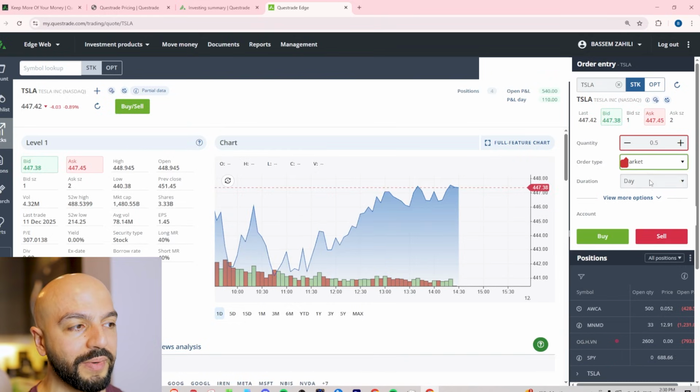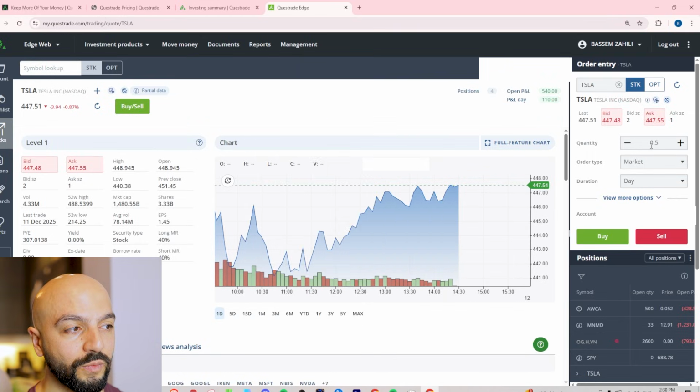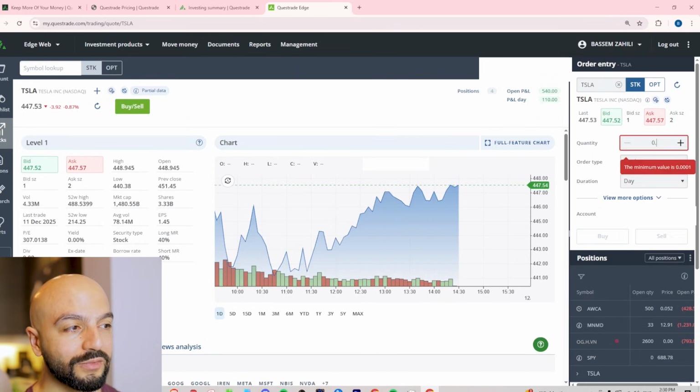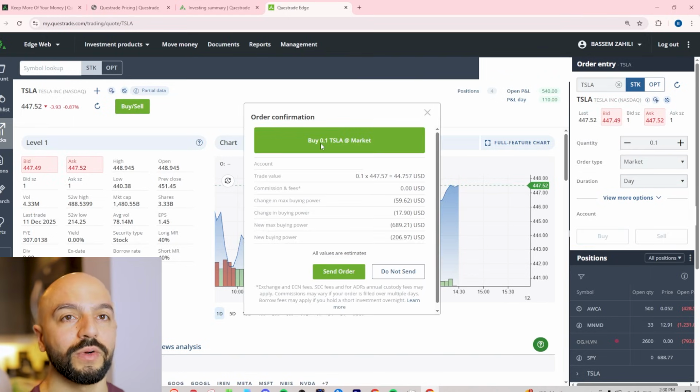So I can't do limit, but I don't have $447. Let's say I only want to buy half a share. I'm allowed to buy a fractional share. I can buy 0.5 at the current value. If I want, I could do 0.1. So that's around like $44. I can buy 0.1 of a Tesla share.